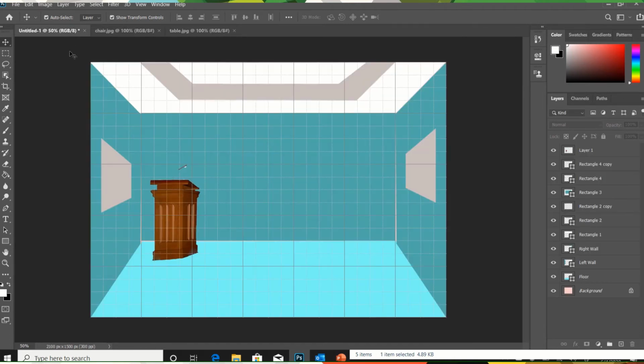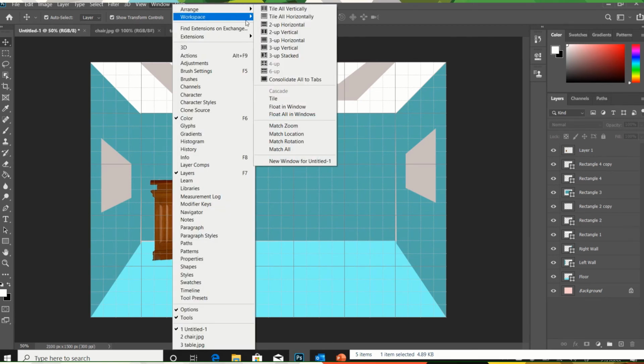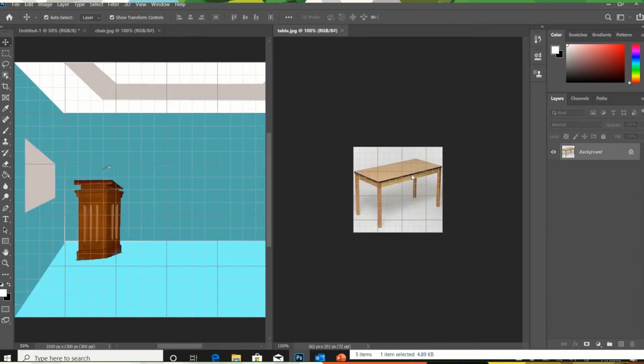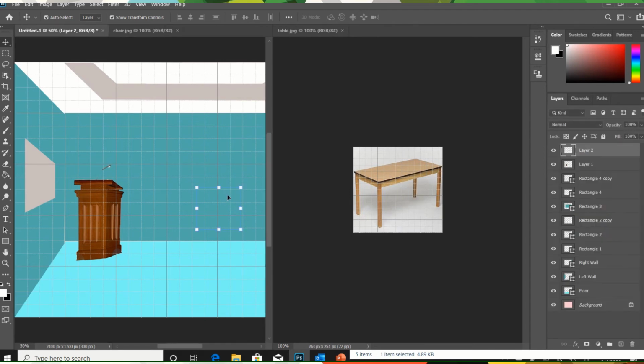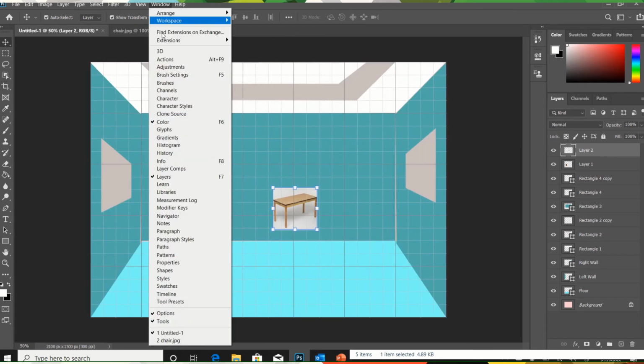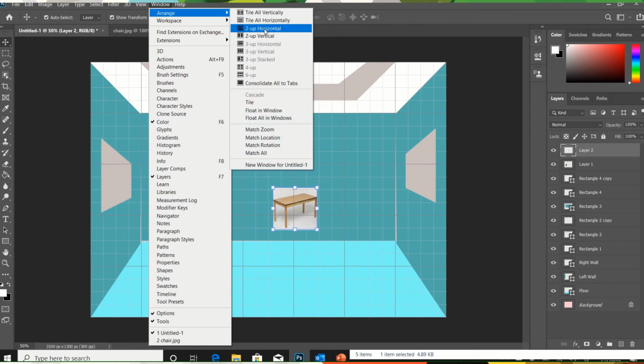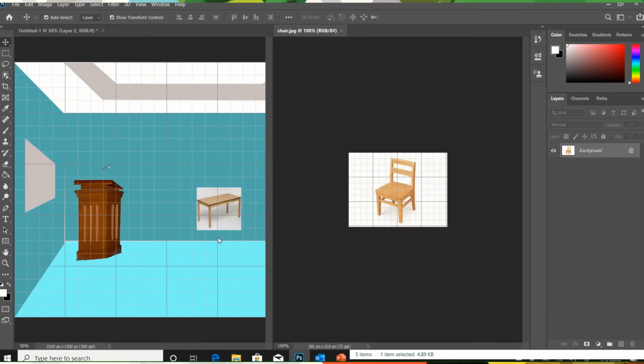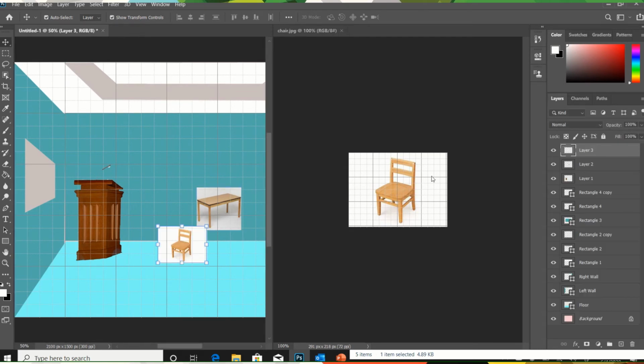Now you can see these two pictures are open in separate files. Again, the same thing, we can do it as we did before. We can arrange all these windows together and then we can drag the pictures. So we are going to use two up vertical. Here you go. We got the table here, and then you can get rid of the table background the same way we did. I'm gonna close this table from here, and now I need to bring the chair, so I will use arrange, two up vertical again, and then drag the chair here. We got it, and now I'm gonna close this chair file.